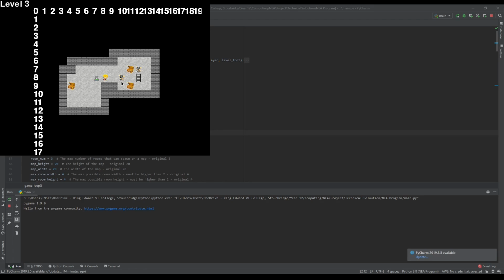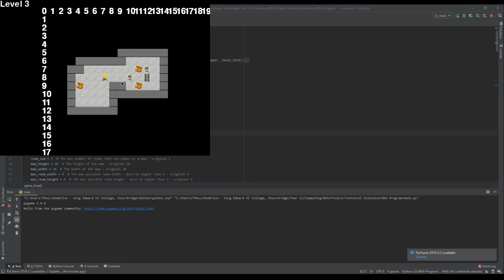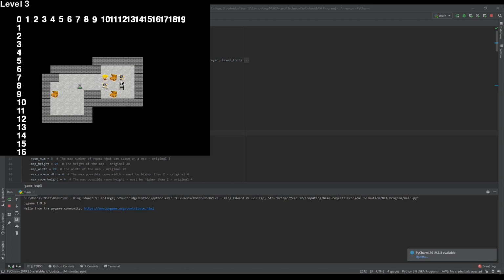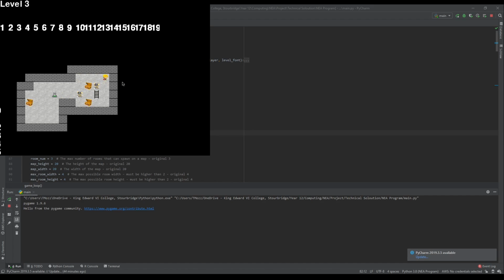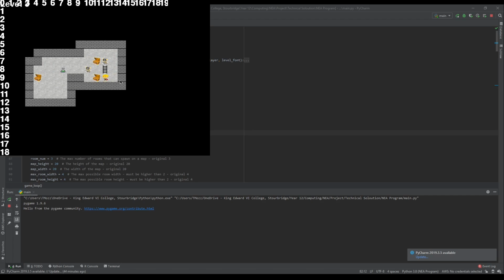And as you can see, once the tile is no longer occupied by the chest, I can now walk through it. I cannot walk through these tiles either because they're occupied by the enemy, and I also cannot walk through this tile as it's occupied by the exit. Therefore, this works correctly and no further action is required.